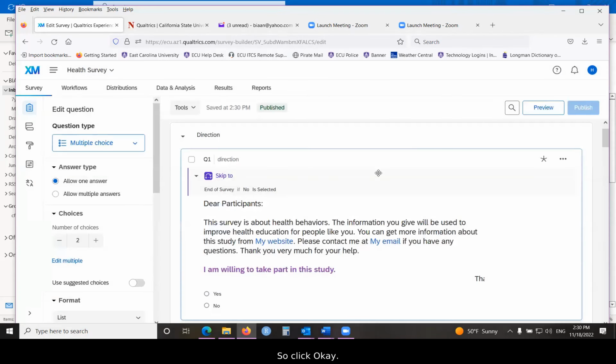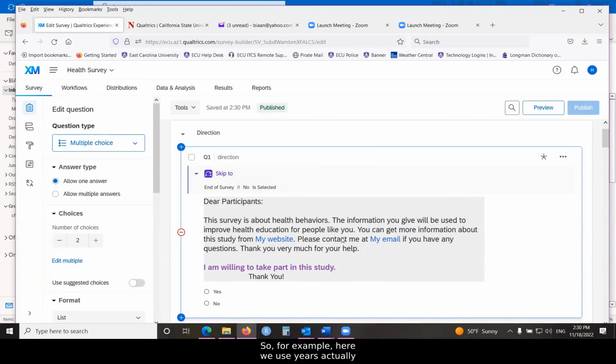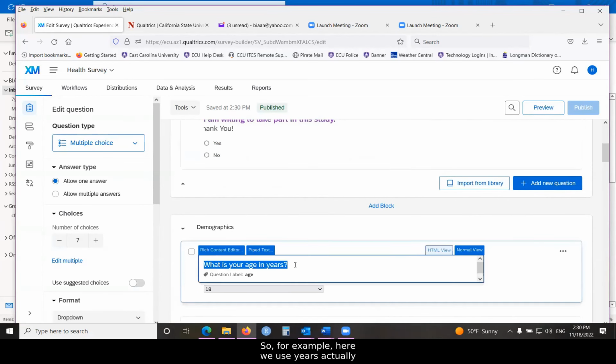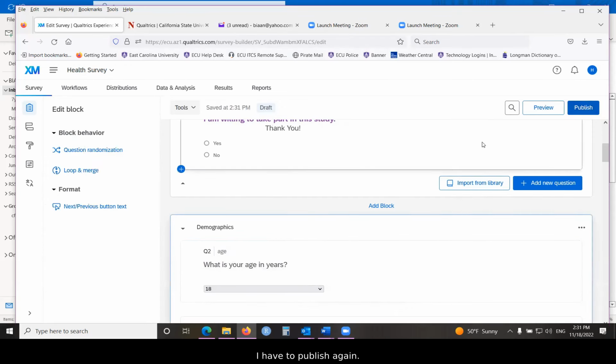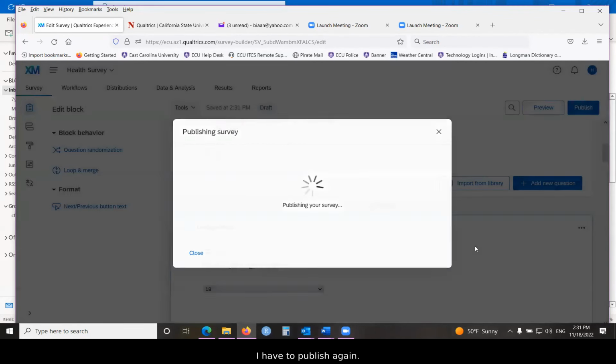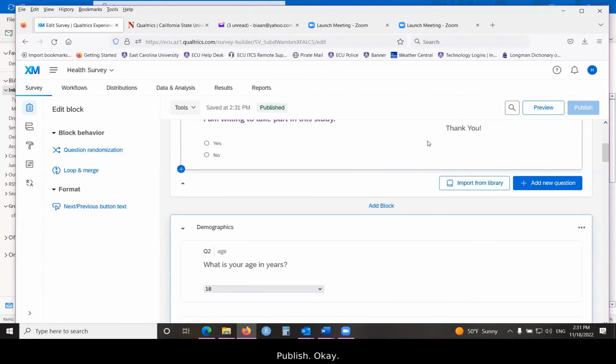Click OK. Well, let me tell you, every single time you make a change, for example here, what is your year, the years are actually the same thing. Every single time you make a change to your question, you have to republish. I really hate this feature. Sometimes you just forget. It's actually the same thing here. I have to publish again. Publish.